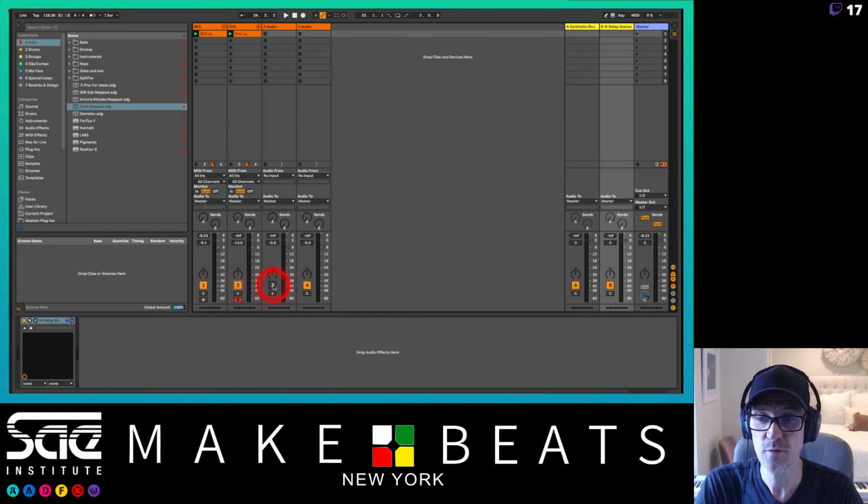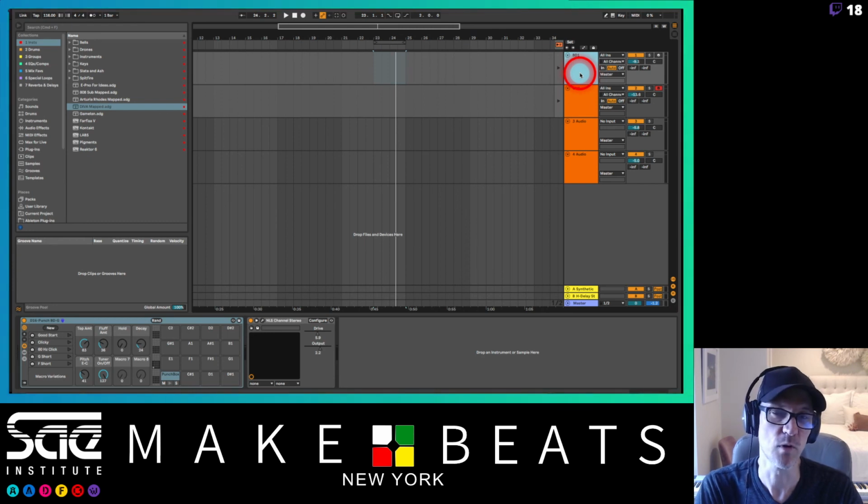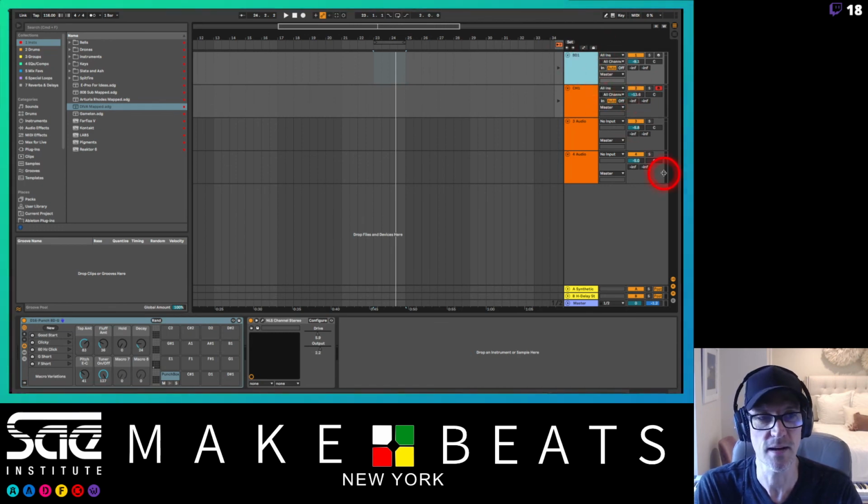And then if we go over here to our arrangement view, all the same stuff is here. It's just over here on the right-hand side. In Logic and Pro Tools, it's on the left-hand side. In Ableton Live, it's on the right-hand side, which actually, from a logical standpoint, makes more sense. But if you're used to Logic and Pro Tools, it's going to be weird to get used to.